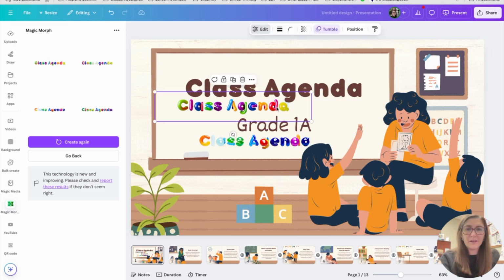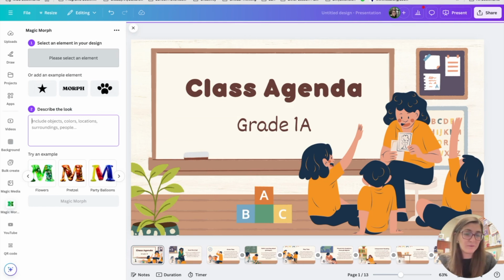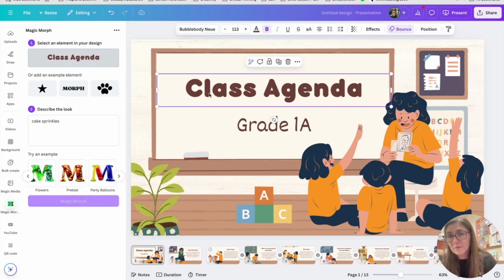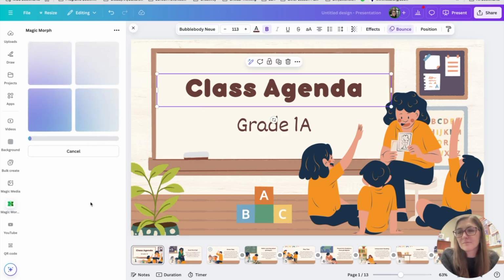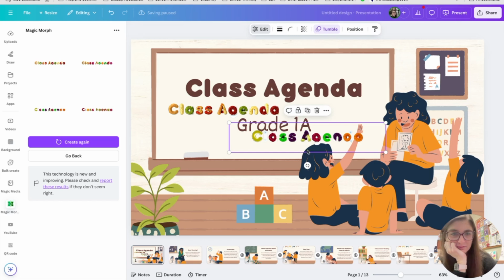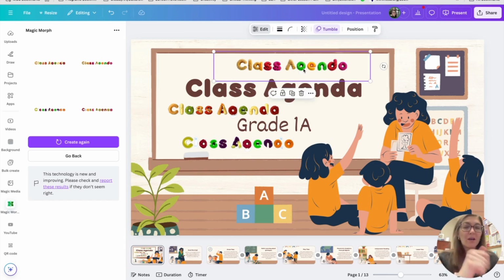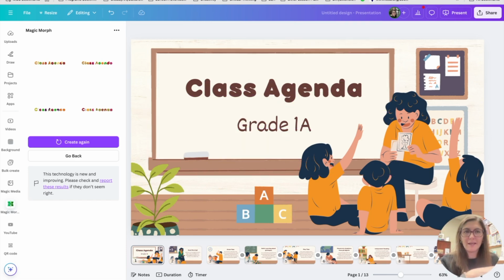So there's that. You can also try, like I said, prompting it with something. I'm never very good at this. Let's say that we want to make it look like, let's see if I do cake sprinkles. What will I get with that? Okay. I don't know. Like I said, I've never had just a ton of luck with this one, but that's Magic Morph if you would like to play with it.